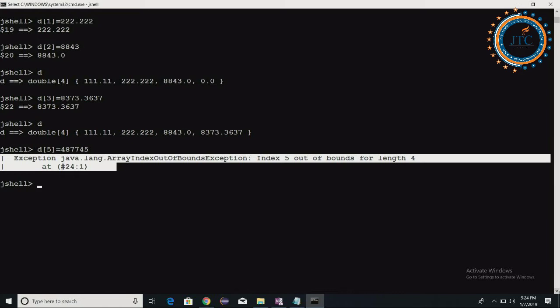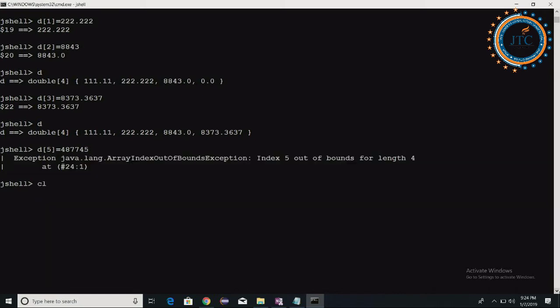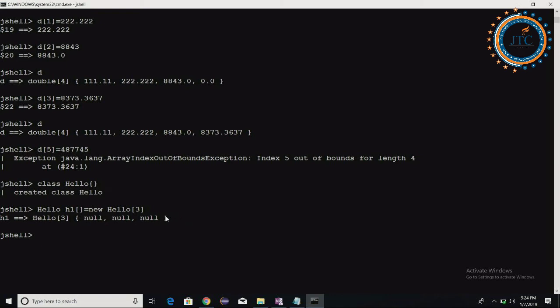Now, in another way, you can create some other type of array also. Let's say you can create a class type of array. So I am writing a class called hello, one class I have created, and now Hello h1 is equal to new Hello, one array I am creating, and here the length of the array I have given is 3. Now we are seeing that this is a reference type of array I have created.